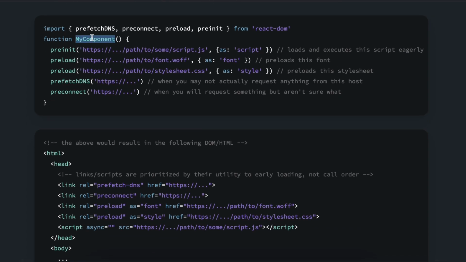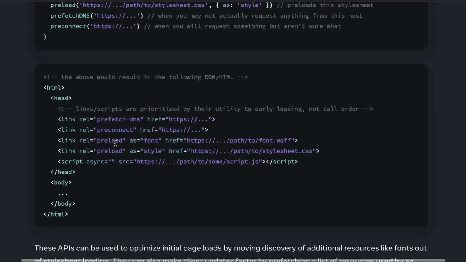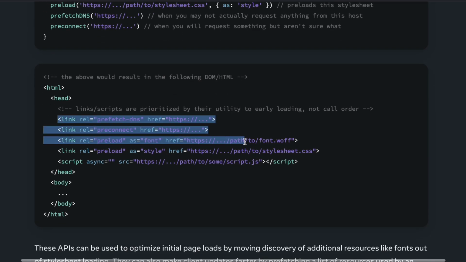So this is my component. Here I can preinit it, I can preload it, prefetch DNS, preconnect, and the above would result in the following DOM HTML. So yeah, something like this.